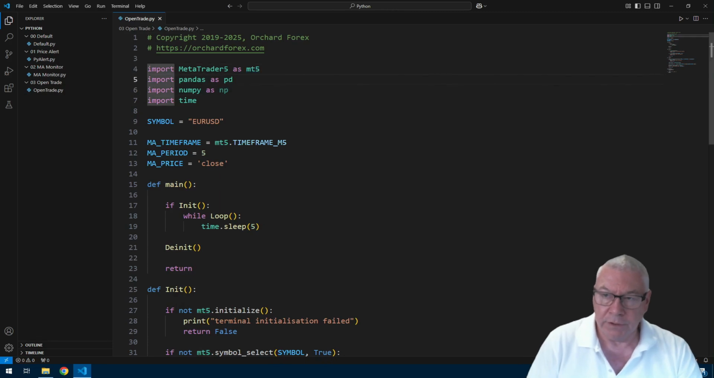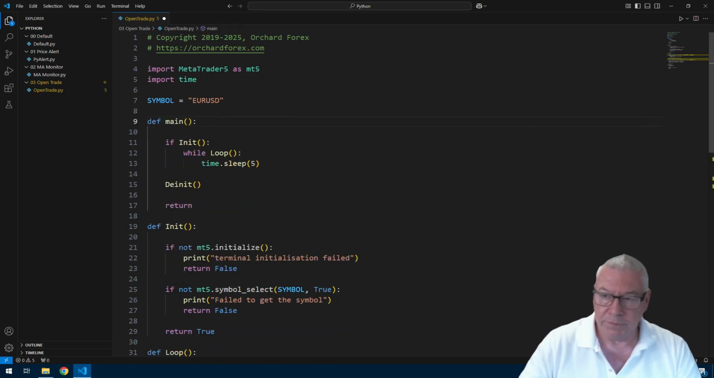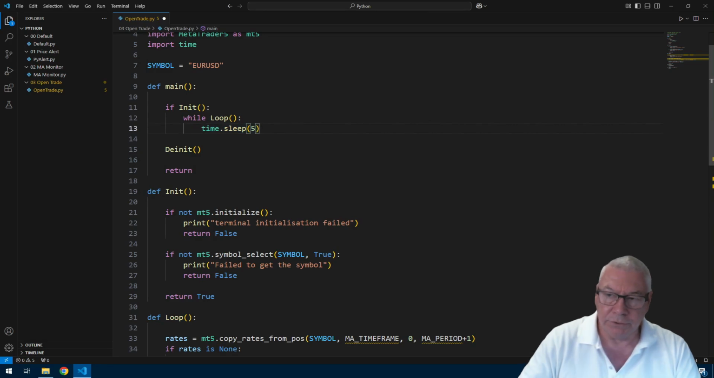First thing I'll do, I don't need pandas and numpy. I could leave them there, but I'm going to get rid of them to keep this clean. I don't need the moving average information. I'm still going to have this loop. I'm going to have if init, which is the initialization. If that's successful, then I'll go into the loop. At the end of each loop, as long as the loop keeps returning true, meaning it wants to continue, I'll sleep for 5 seconds. That's my default here. You can set that to something shorter if you like. And eventually when the loop returns false, meaning that the loop is finished, I go into dinit, which closes up everything.